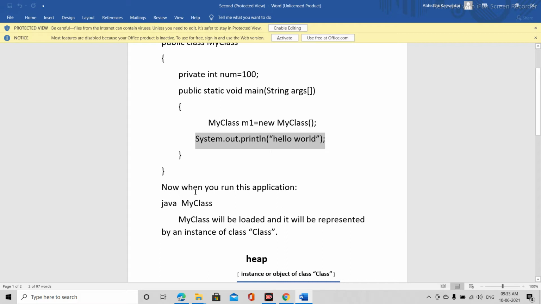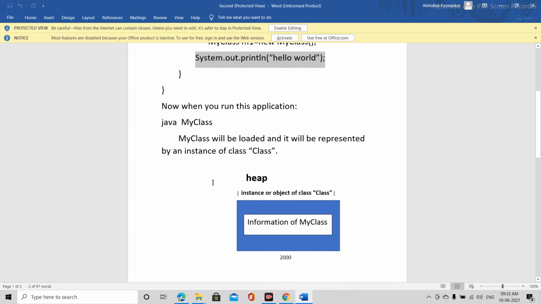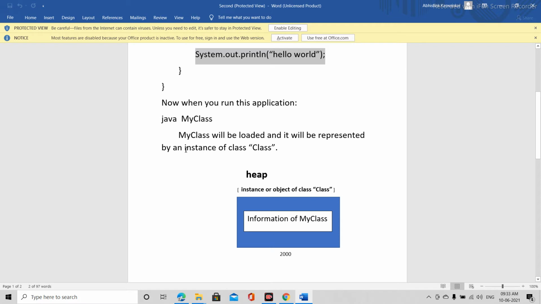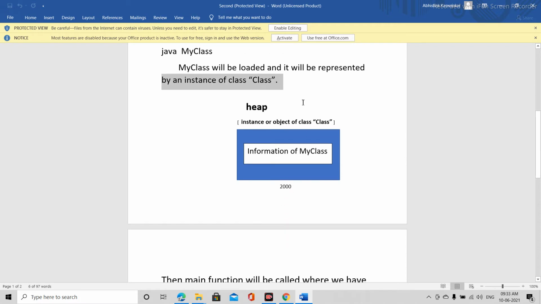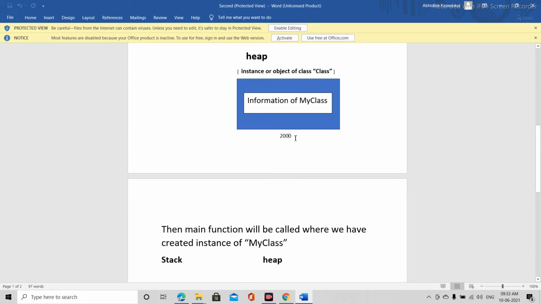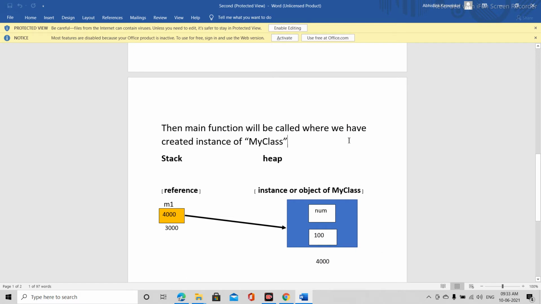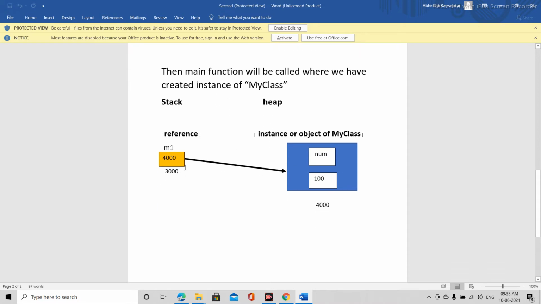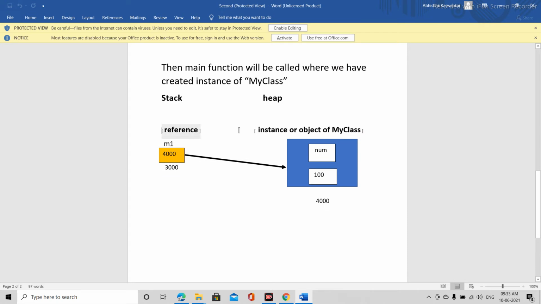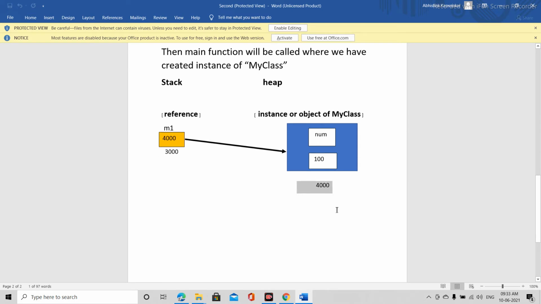Now when you run this application, java MyClass, MyClass will be loaded and it will be represented by an instance of Class. So this is the heap. Information of MyClass is stored at address 2000. When the main function is called, we create an instance of MyClass. So in the stack, the reference is m1 and its content is 4000, and its address is 3000. And in the heap we have num and 100 at address 4000.